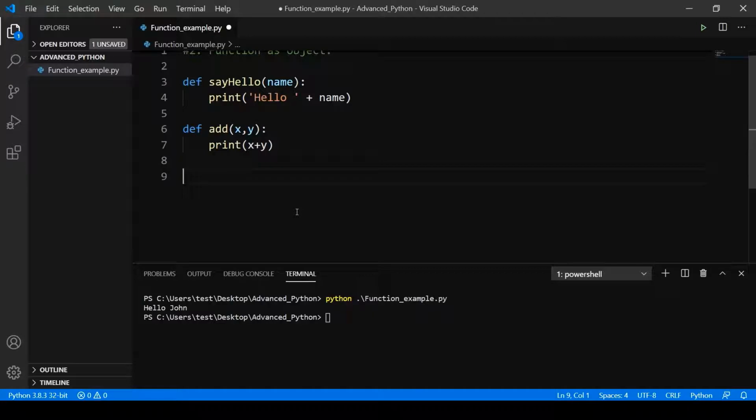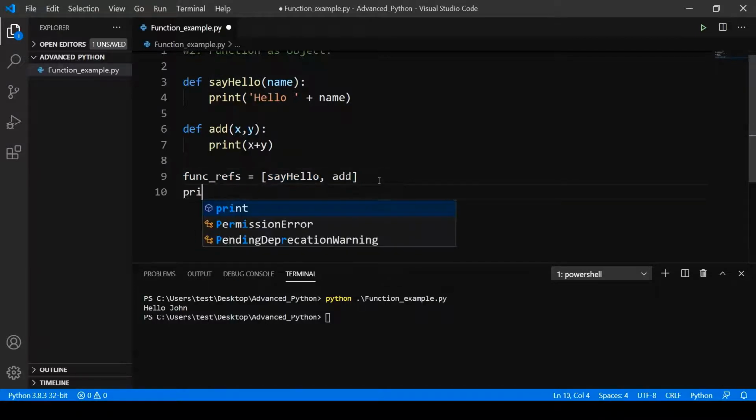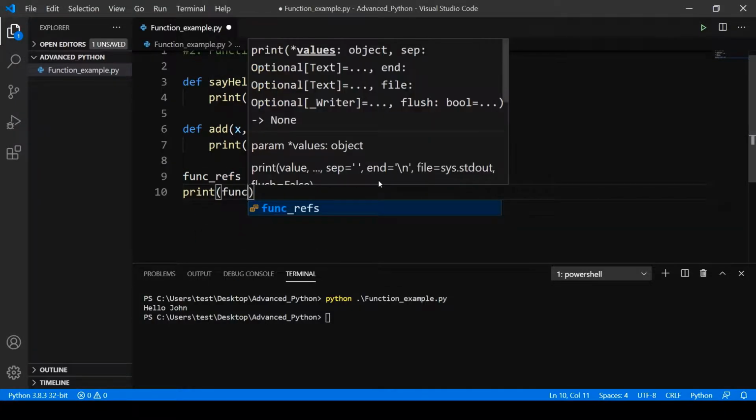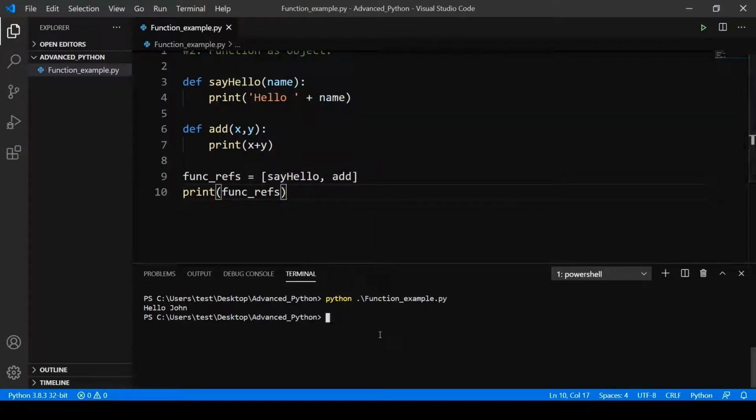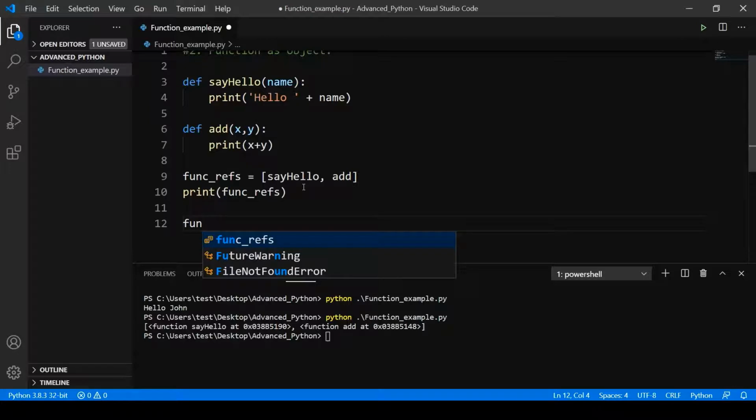So function refs, I can pass say hello and add. So now this list variable will have references of these two objects. Okay, so if I print the list, you can see it will be holding references of these two functions, function say hello and function add. And using this list, I can also call.